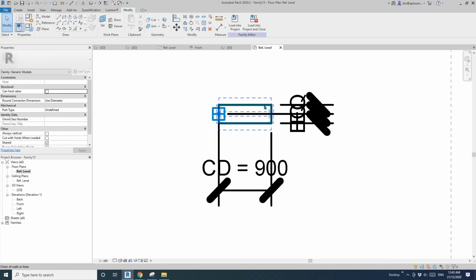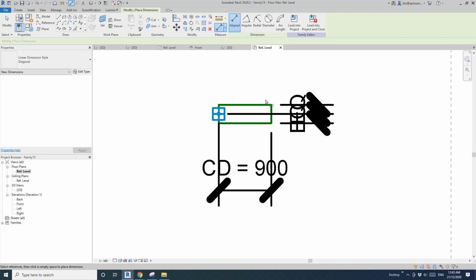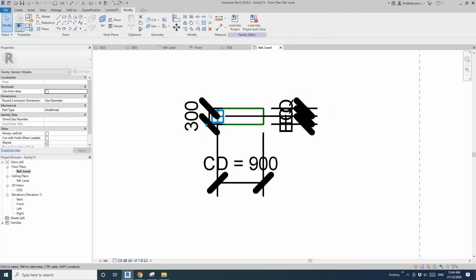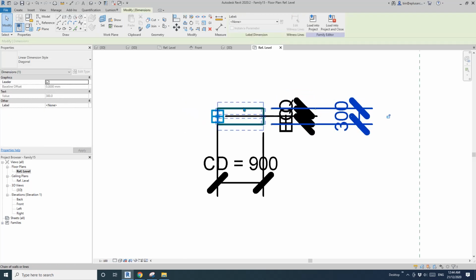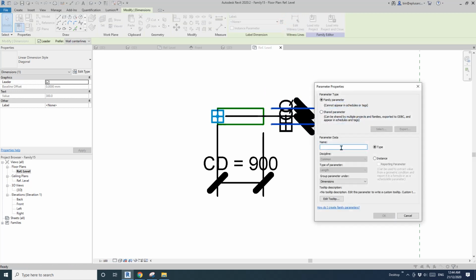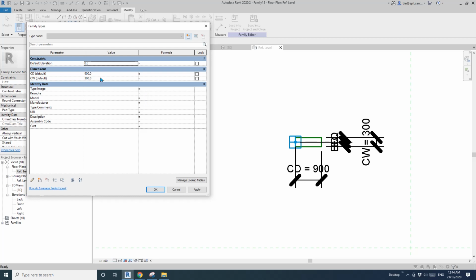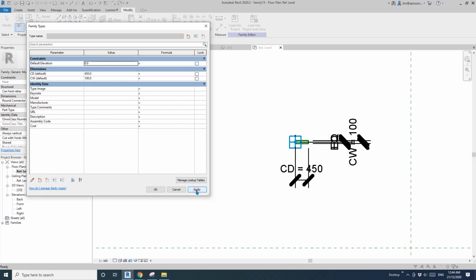And also, sorry, I forgot this one. I'll tab select one of this reference line and click on this one. So this will be the width of that column. So let me just create a parameter. Let's call it column width, instance. Okay, so let's see if I can control the profile from here. So 100, yeah, good. So maybe 450, apply, yeah, good.